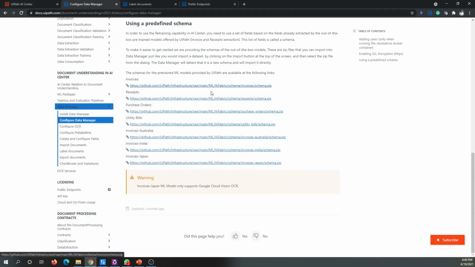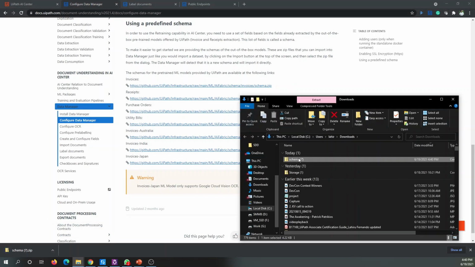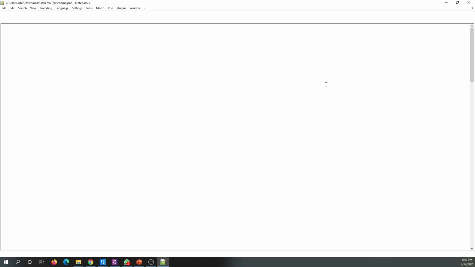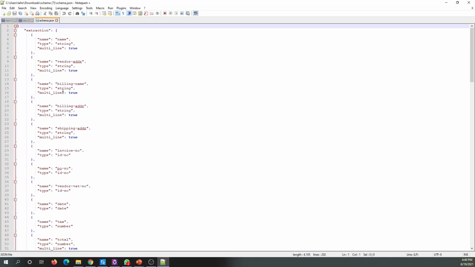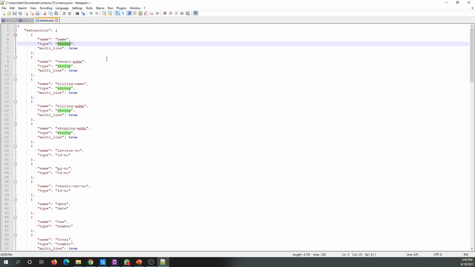Download it. Drag this. We have a split file and also a JSON file. So if we open this one, you can see all the available fields for that model, including the data type and a couple of other properties that will come in handy when we are using the data manager. So we'll get back to this after we create the model.